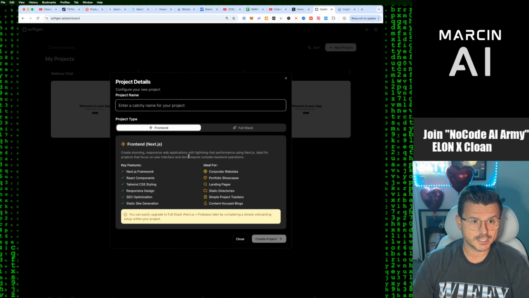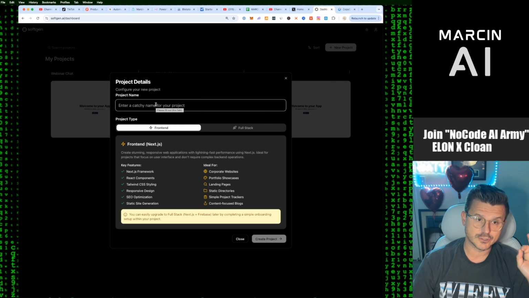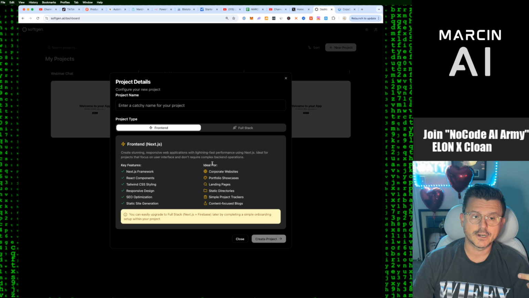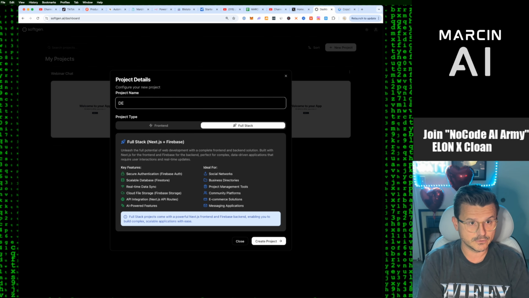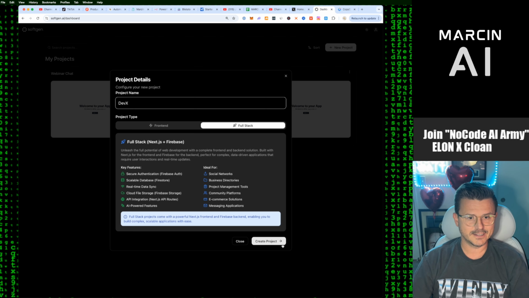We're going to create a new project. And in SoftGen, you can select whether it's a front end or a full stack application. So again, we're going to go full stack. The difference, front end is like a simple website, a showcase, a landing page. Full stack is going to have everything. It's going to have the full back end. It's going to have all the project management tools and everything. We're going to call this DevX. Oh, that's actually a good name. DevX. Okay, we're going to create a project.